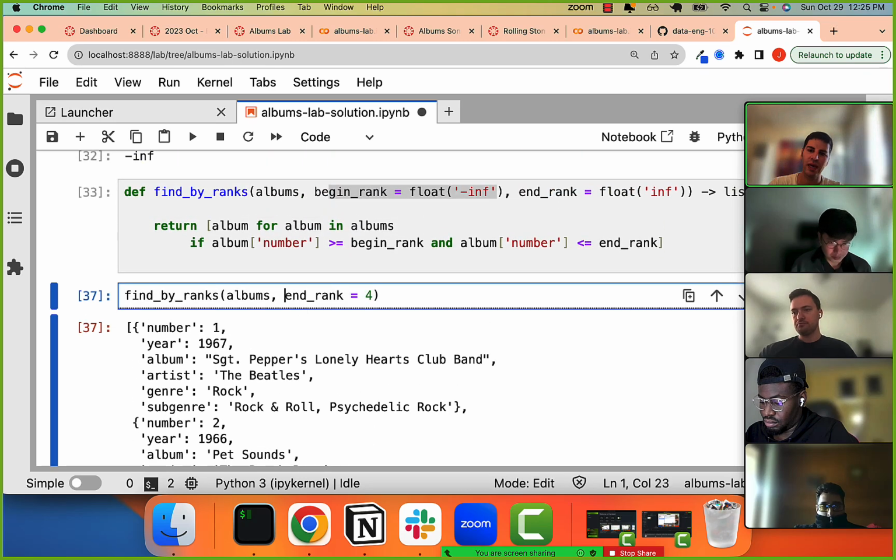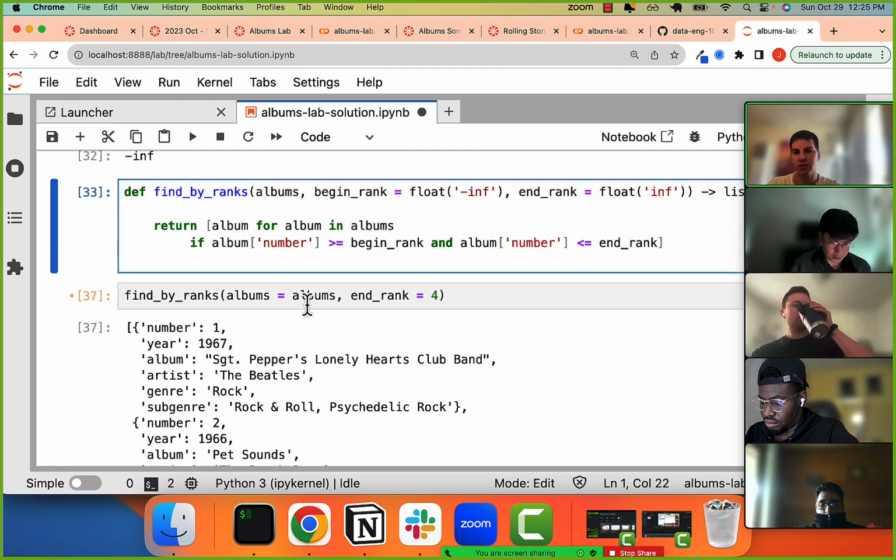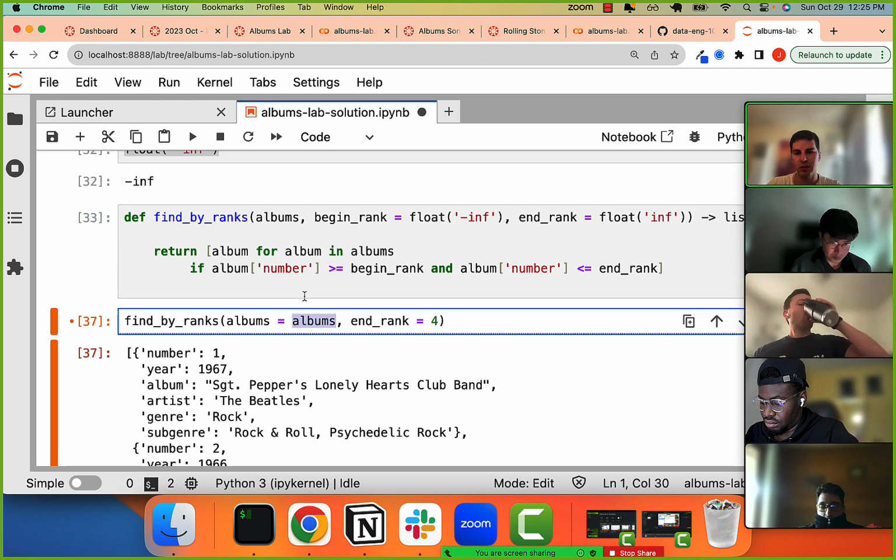Also note that if you're using keyword arguments, the order doesn't matter. So here I'm saying albums equals the list of dictionaries, the albums. And if I want, I can alter this order. Not that you would want to, but just to point out that Python will understand that.